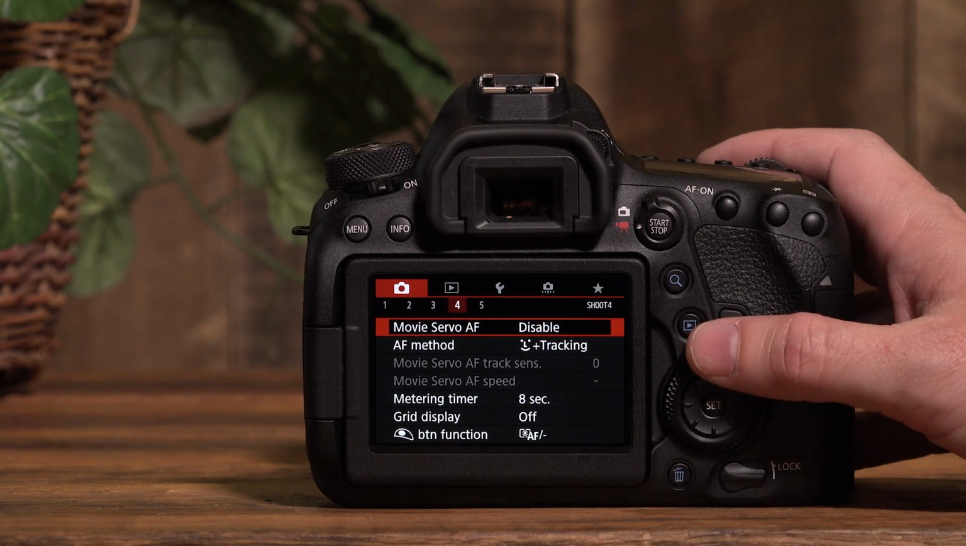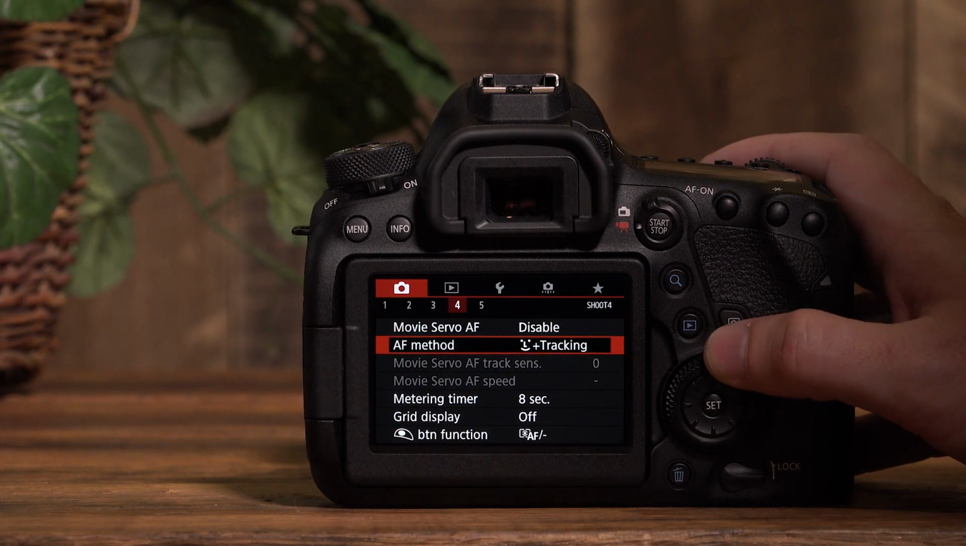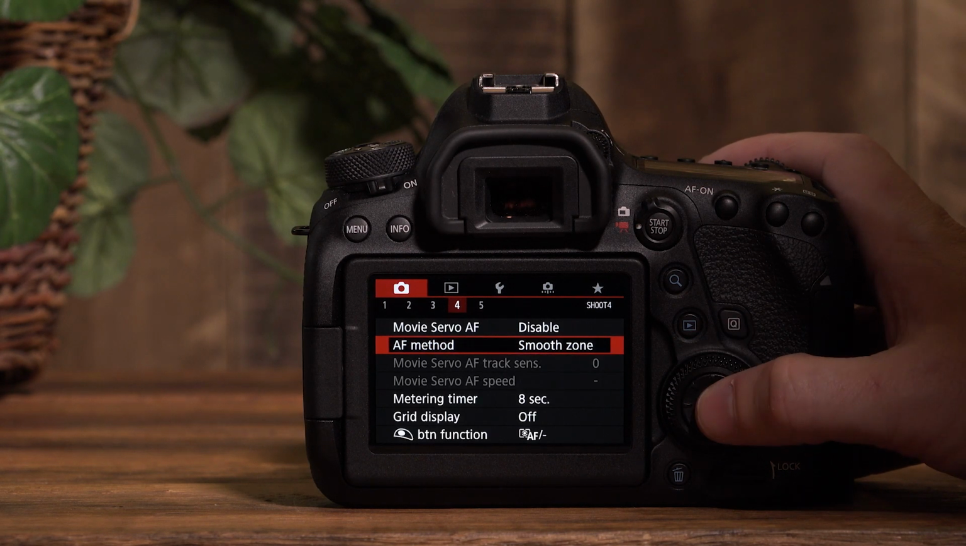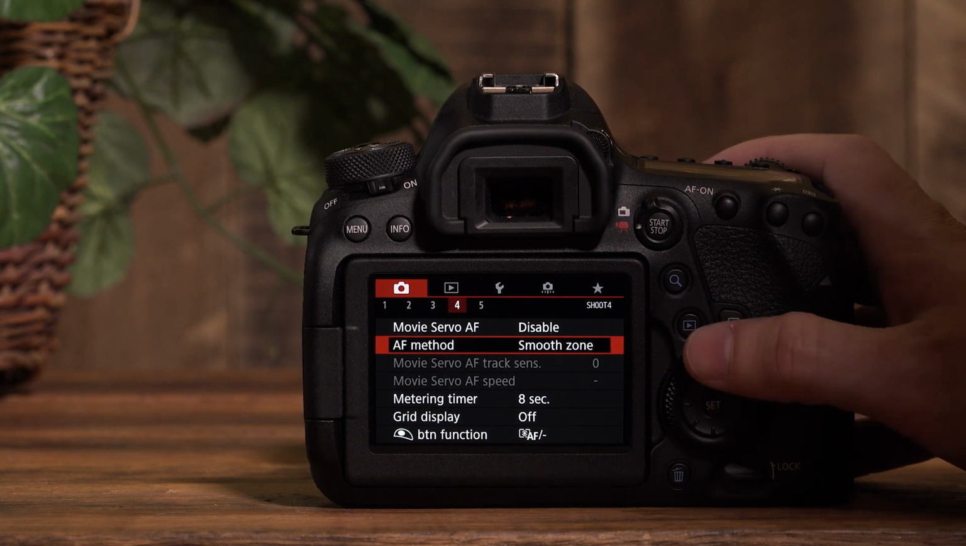So again, I manually do all my focusing to this day still. We're just not there yet to let the camera help with the autofocus tracking. This will track a face. This is a zone, and then this is a live 1-point autofocus. So if you want to set it to a zone, you can do that, and it will focus within that zone.